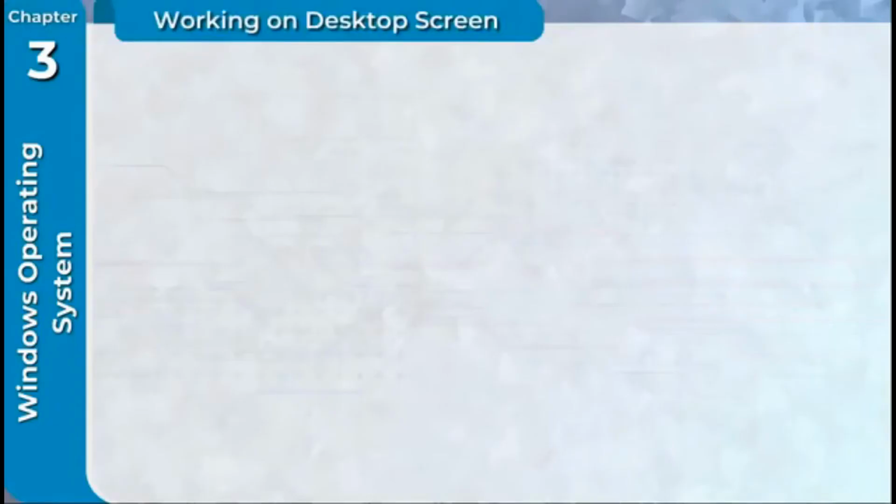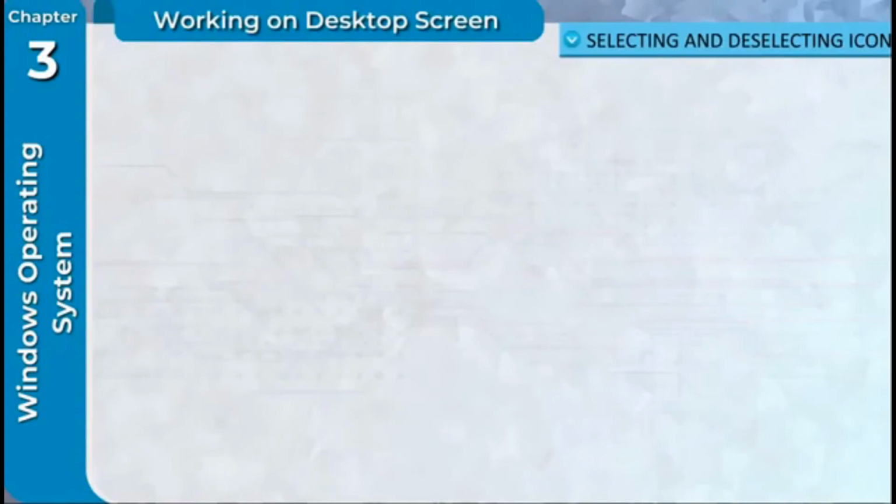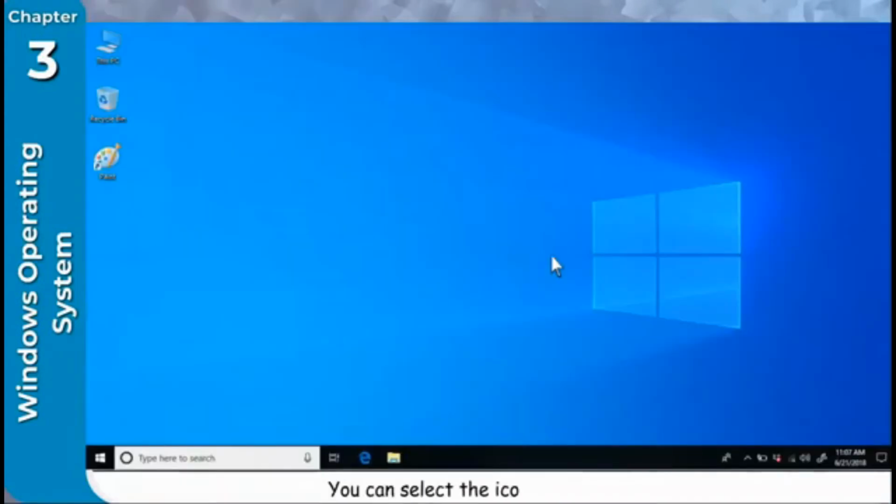Working on desktop screen. Selecting and deselecting an icon. You can select the icon by clicking on it. Selecting an icon: click on the icon you want to select. The icon will be highlighted. Deselecting an icon: click anywhere on the desktop to deselect the icon. The icon will appear in its original look.